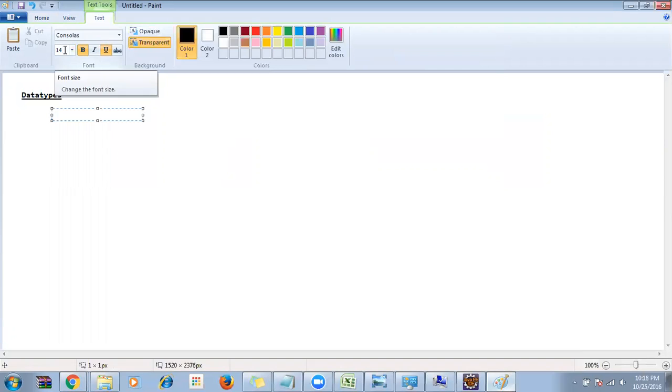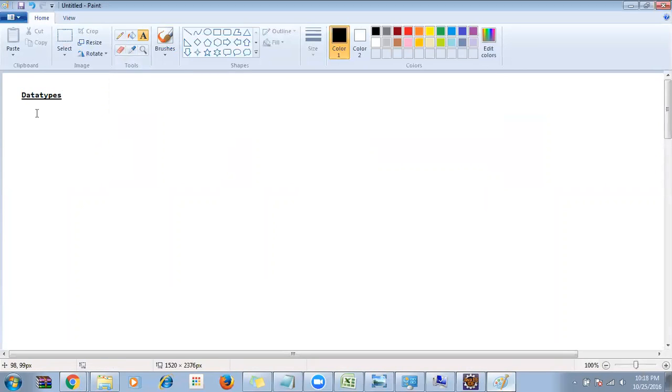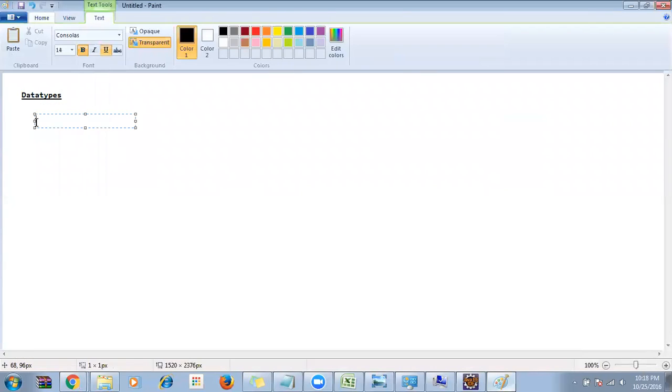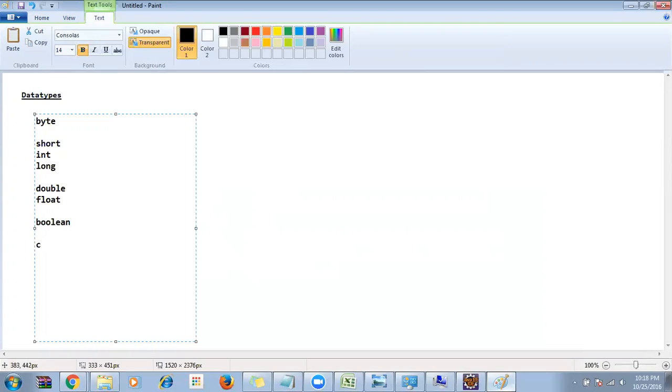So you all would have learned about data types over there. So what are the data types we have over here? Okay, so we have byte, short, integer, long. Then we have double, float. Then we also have Boolean, character, and string. String alone is not a data type in Java, it's a class. Apart from that, all of these are data types only. String alone is a class in Java.